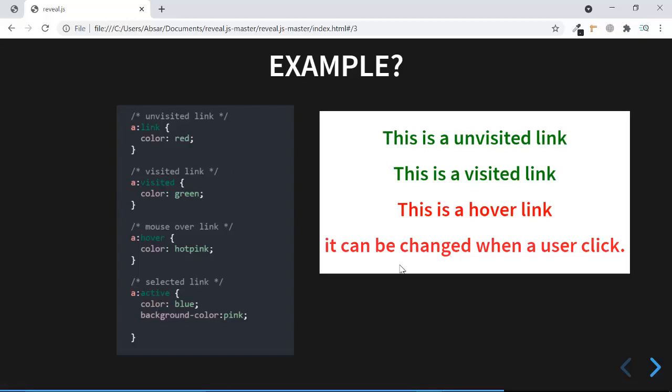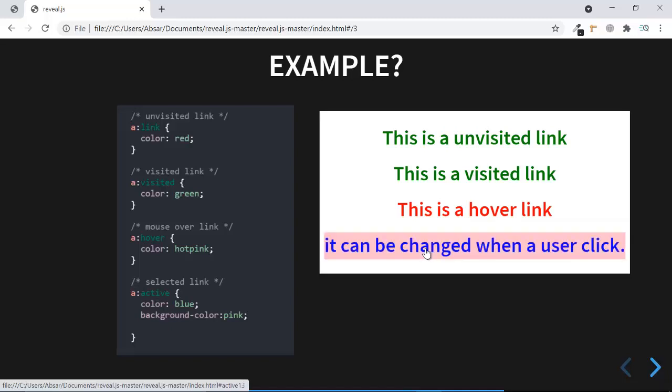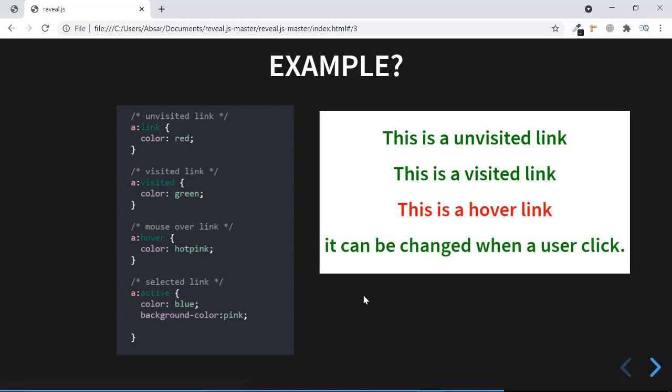And the active state is when a user just presses the mouse button. I'm just pressing the mouse button and not releasing it. This state is known as the active state. We will cover how we can use the active state on buttons and links. Once I release it, you can see it is in hover state. Once I move my mouse away, you can see it is converted into a visited link. So this is the power of a pseudo class. You can make different styles for different elements at different times. This is a very cool thing.